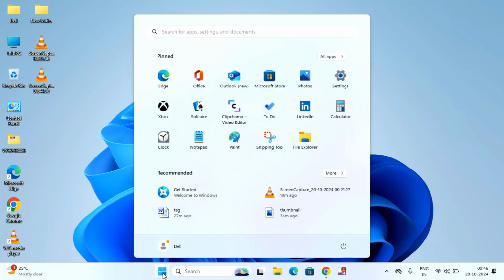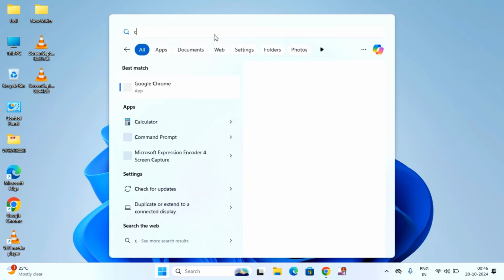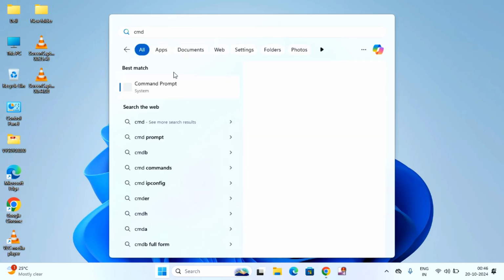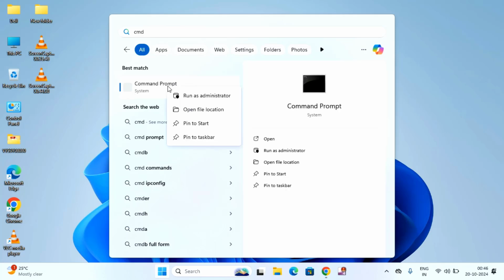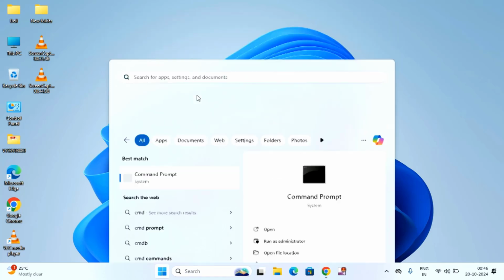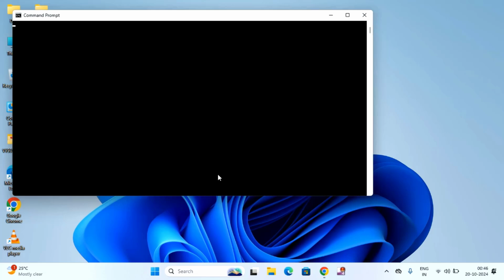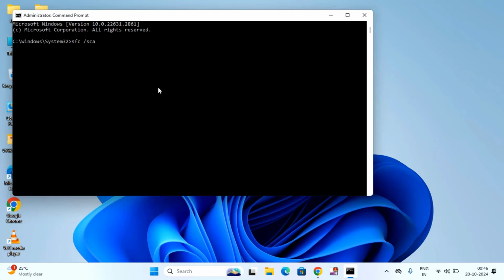And the third step is you just need to click on this start menu, then type here CMD. Right click on this command prompt, then click on run as administrator. Click on this to allow. Here you need to type SFC space /scannow.